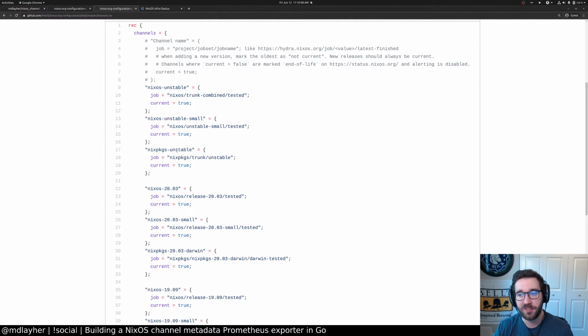So the config is loaded from a JSON file, the same port, the same metric names.